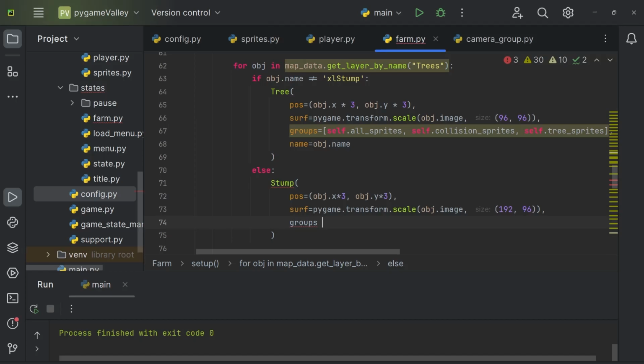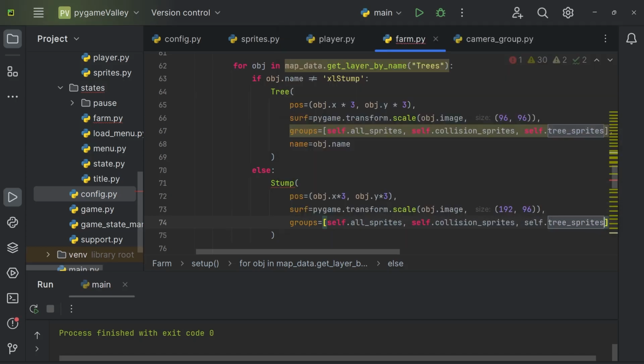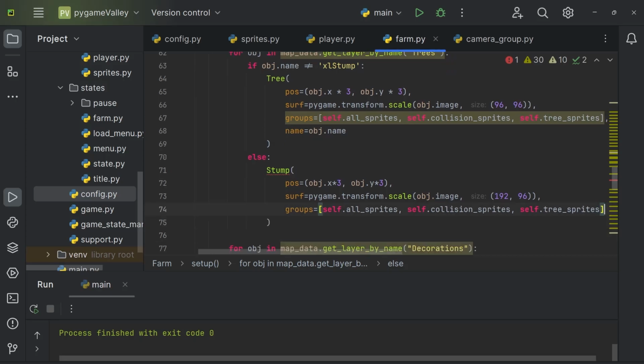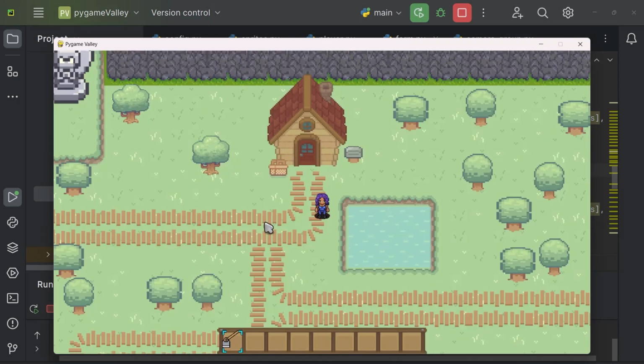Groups is equal to self.allSprites, self.collision sprites, and self.tree sprites. It's not technically a tree, but we want it in tree sprites because when we use our tool, we're going through the tree sprites to check if the player is interacting with the tree. Alright, and then we just need name is equal to object.name. We'll import stump, and that should be enough to get our stumps on the screen.